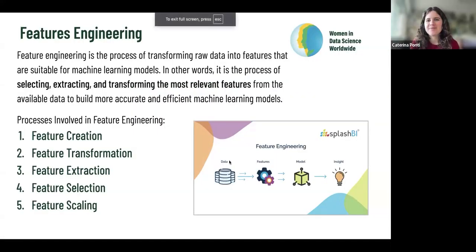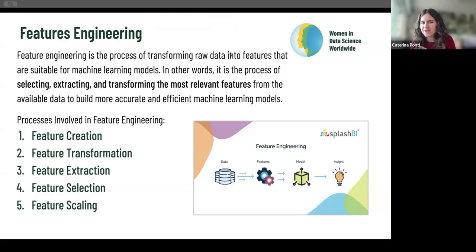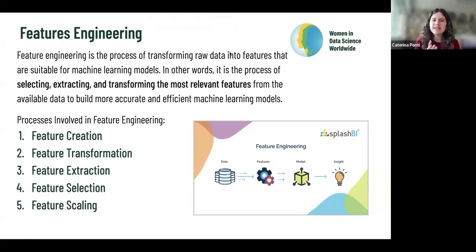Okay, so as Kylie said, feature engineering is the process of transforming raw data into features that are suitable for machine learning models. In other words, it is the process of selecting, extracting, and transforming the most relevant features from the available data to build more accurate, more efficient, and better performing machine learning models. The success of machine learning models, in our case our model to predict ADHD and sex, heavily depends on the quality of the features used to train them.